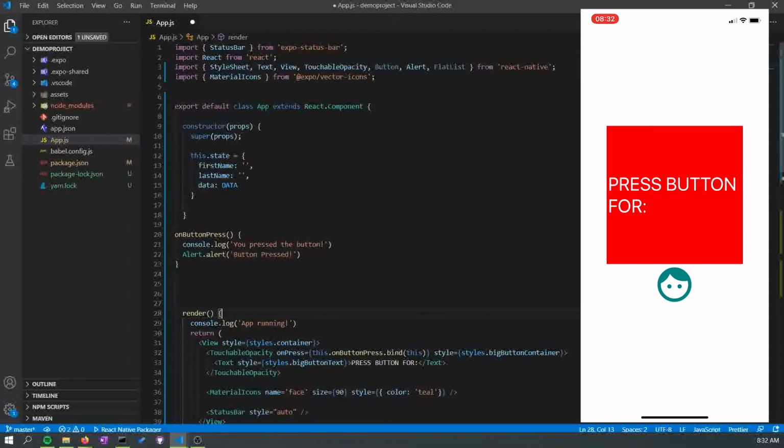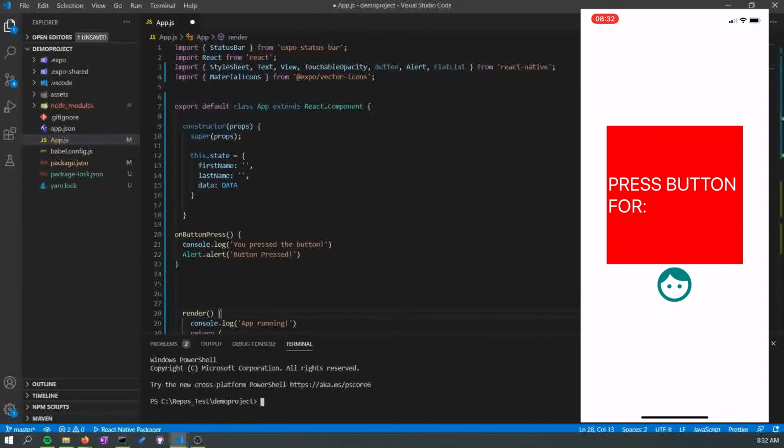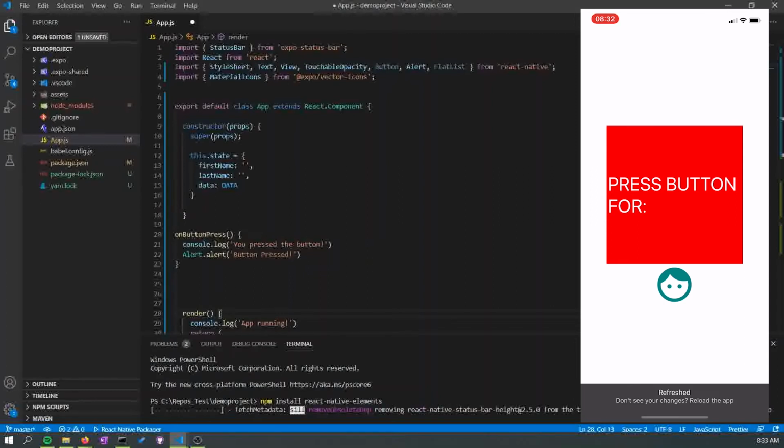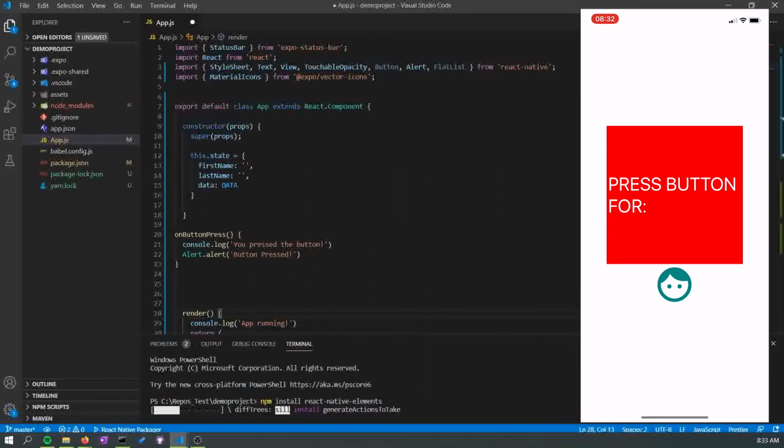So let's go ahead and open the terminal within VS Code. And we're going to type in the word npm, because we're using npm to install, and then react-native-elements. You're going to press enter, and then it's going to do some installing, and you're going to see on the app that it's refreshing and doing its thing. And we'll let this install. It might take a little while.